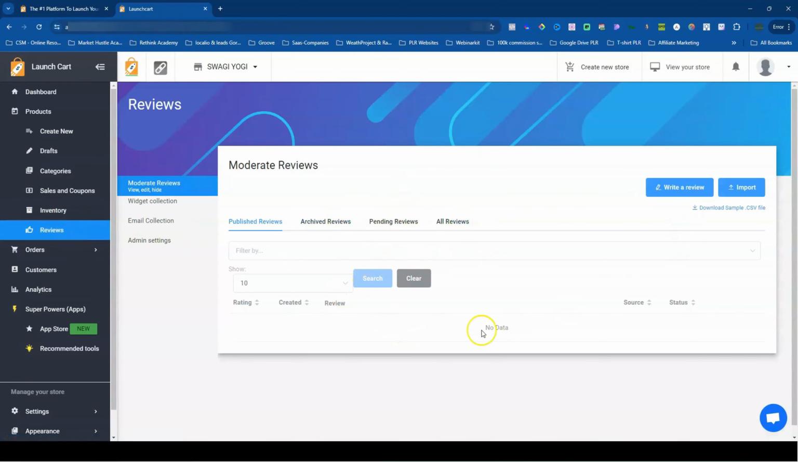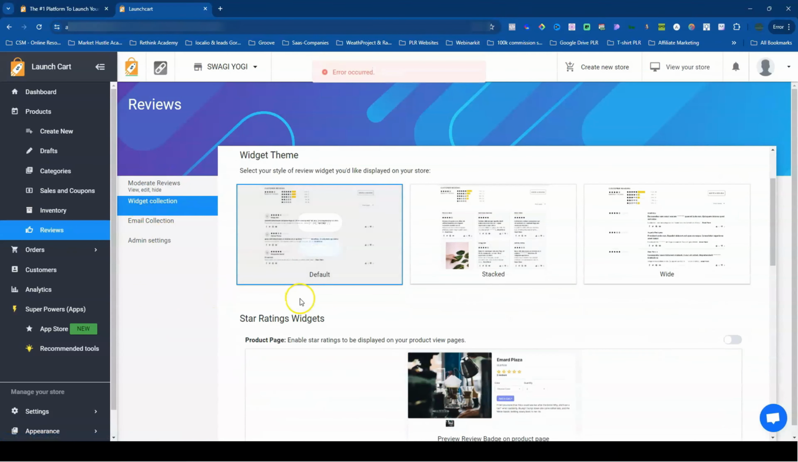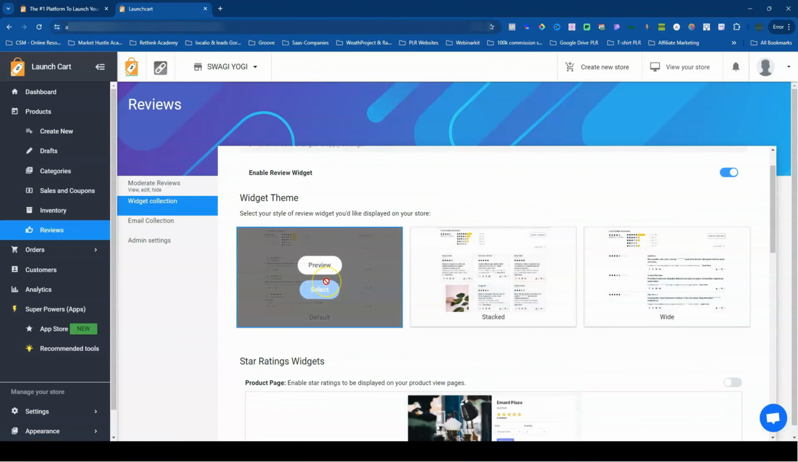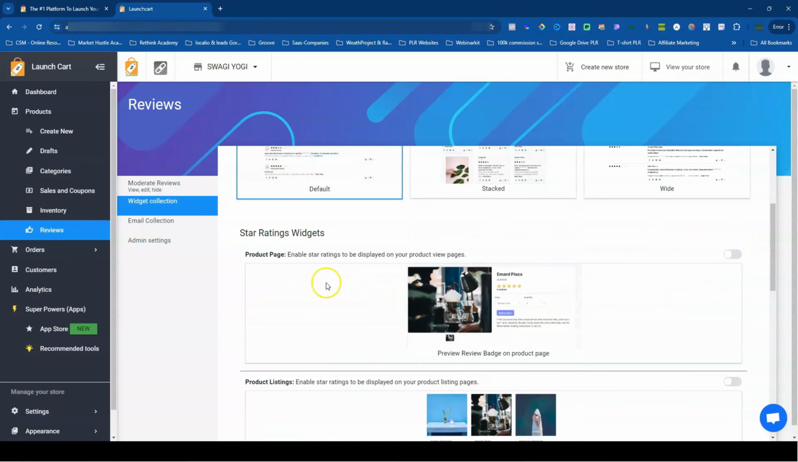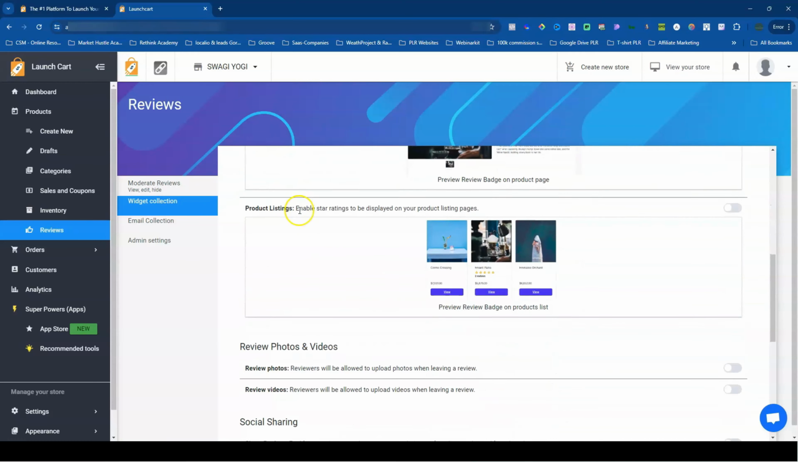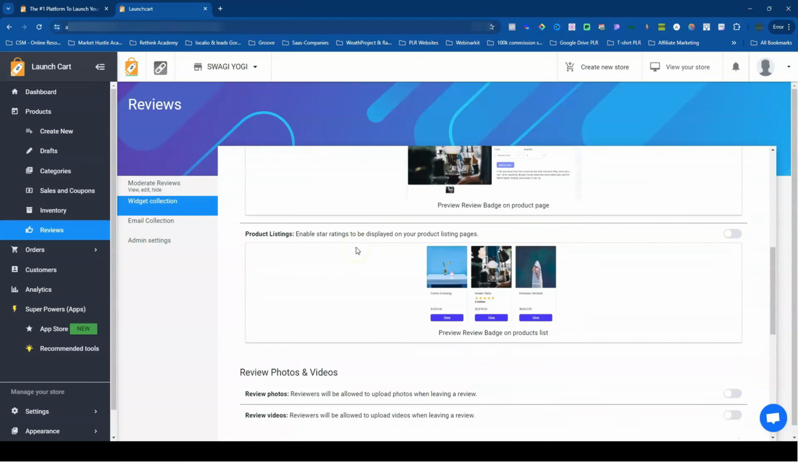You also have an entire review section. You could create a review section here. You have a widget which you can add to your store, so customers can leave reviews and other customers could see them. They have different types of widgets, whichever ones you want to show within your store.